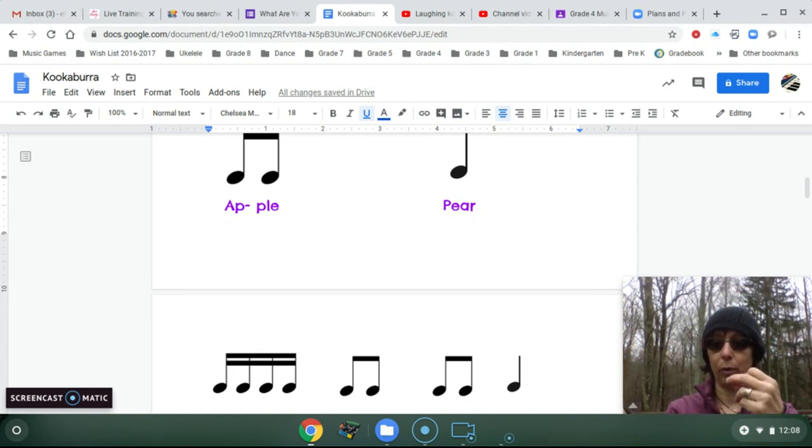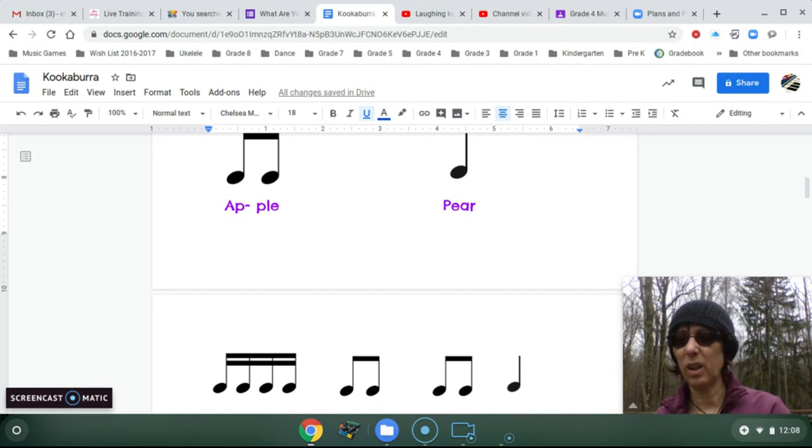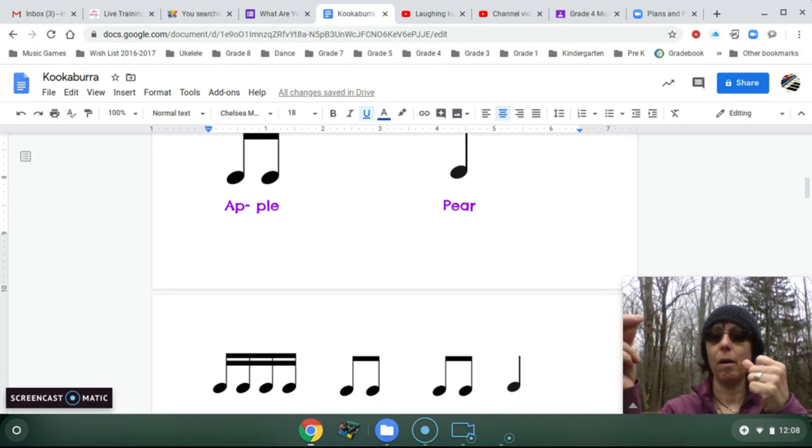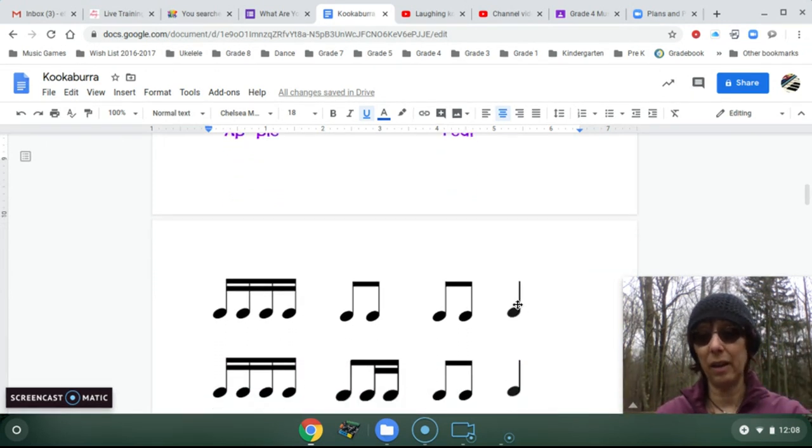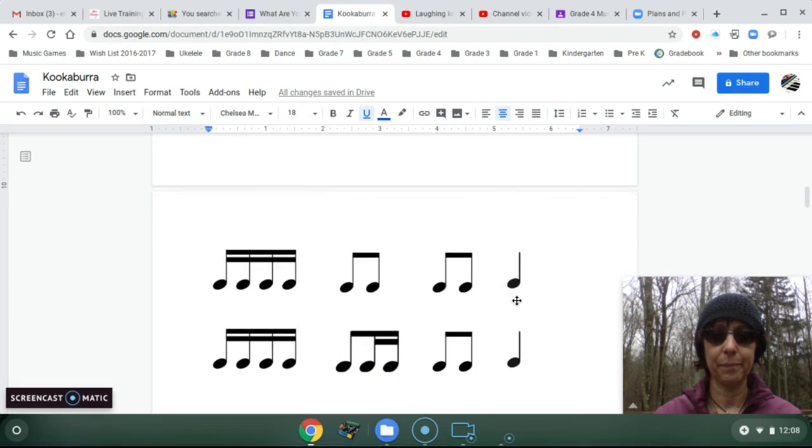Watermelon, apple, apple, pear. Okay? Let's try it. 1, 2. Ready? Here we go. Watermelon, apple, apple, pear. Excellent. Let's try another one. Now you will see the one on the top. I apologize for that, but okay, so now we have a different rhythm. Try it.